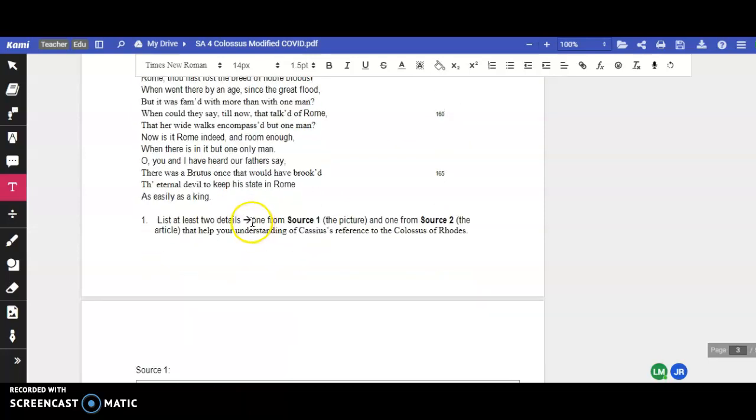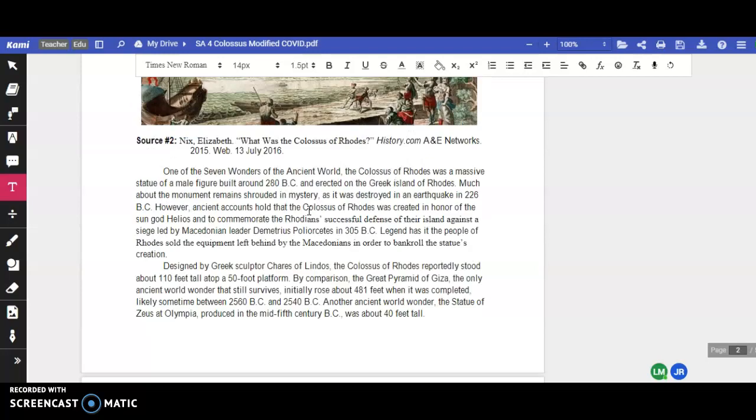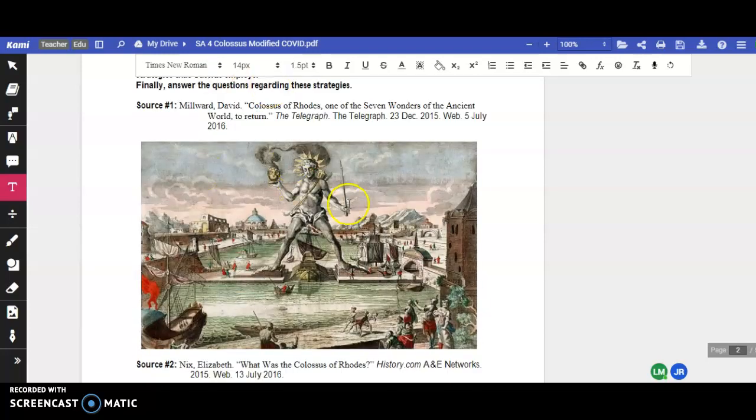Okay, when you're answering this question, you're going to list at least two details. One from source one, the picture, and one from source two, the article, that will help you to understand Cassius's reference to the Colossus of Rhodes. So let's take a look here at source number one. That's this painting right here. Remember, we took a look at that picture in class when we talked about the important allusions in Julius Caesar.